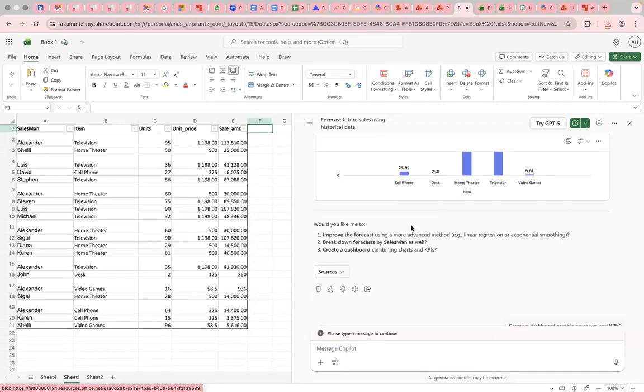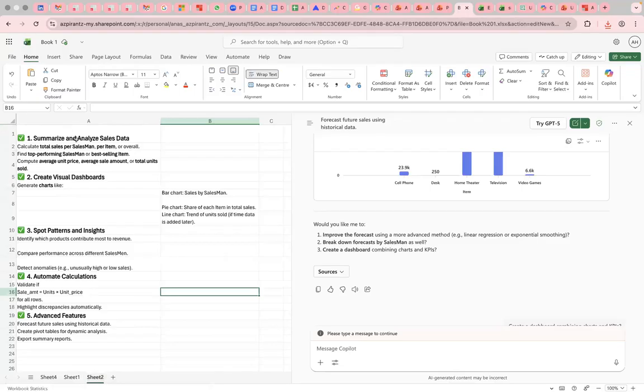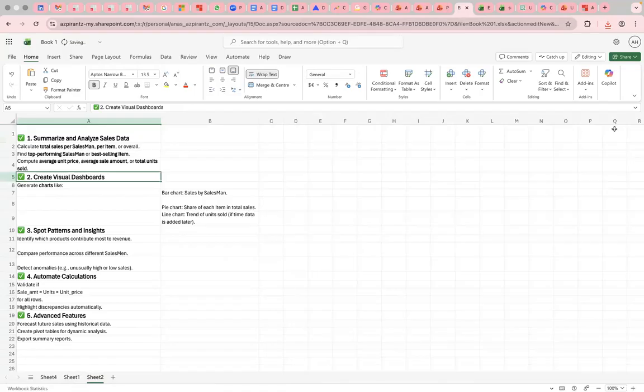So these are a few things you can generally perform at a very basic level. Let me just sum up what we have done today. You can summarize and analyze sales data, or any data you have. You can create visual dashboards with the help of AI. You can spot patterns and insights. You can automate calculations, build conditional formatting, put in drop-downs and formulas. With the advanced feature, you can do forecasting, prepare pivot tables, and export summaries. These are just basic insights when the data is limited.